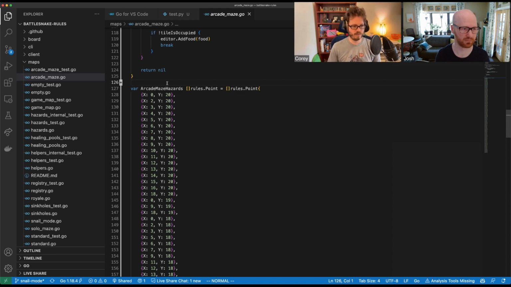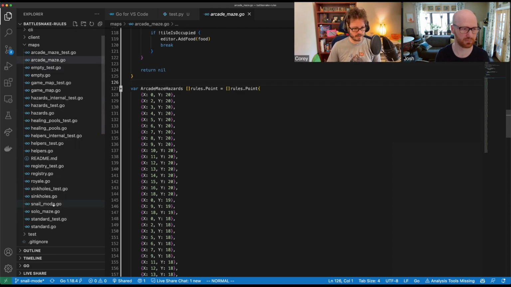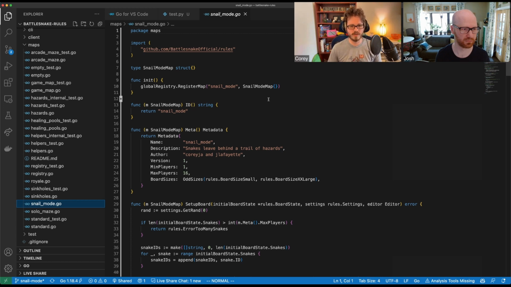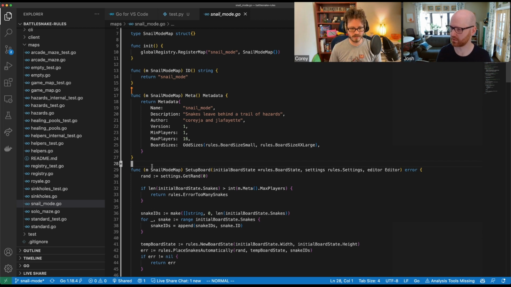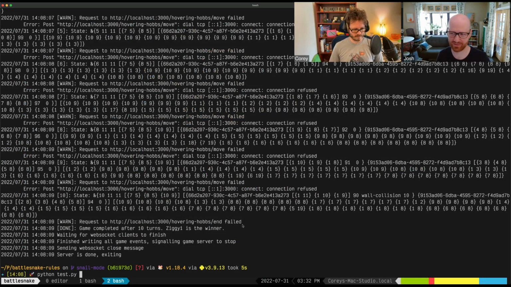We were working on something we called Snail Mode, where the snakes leave behind a trail of hazards after them. This was just a fun mode, and I think we got pretty far last time. It was working pretty well. Should we maybe run a game and see how it was looking and see what we wanted to do next? Yeah, let's run a game and see if it's working.